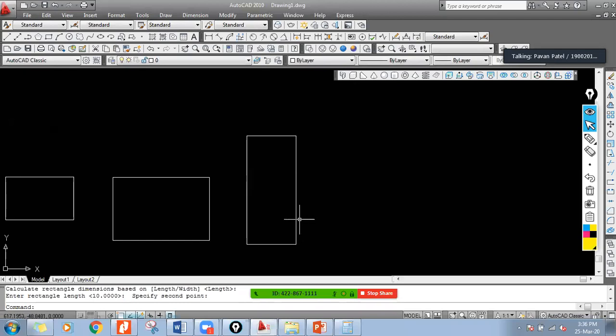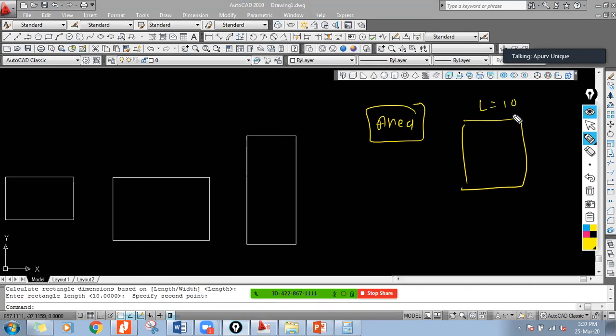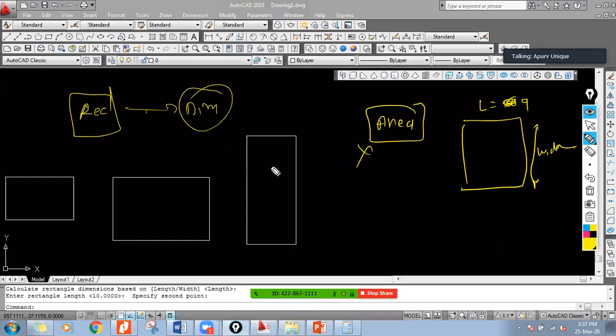The width is automatically taken by the software. In the sense, if you are using the area command, you need to specify how much area you want. Suppose you say your length is not 10 but 9, then they automatically set the width. Then after rectangle, another option is that you provide the dimensions of the rectangle. This is your rectangle, this I need 50, that I need 60.